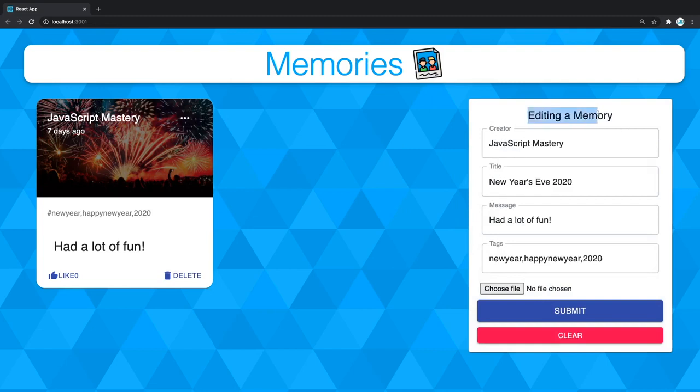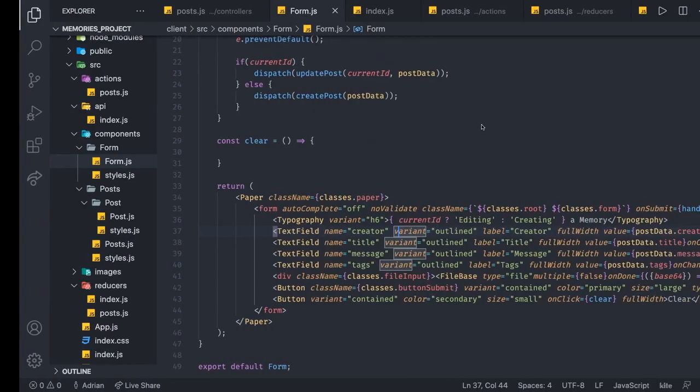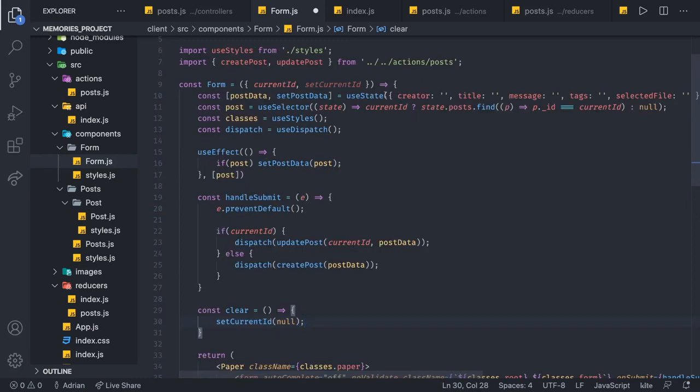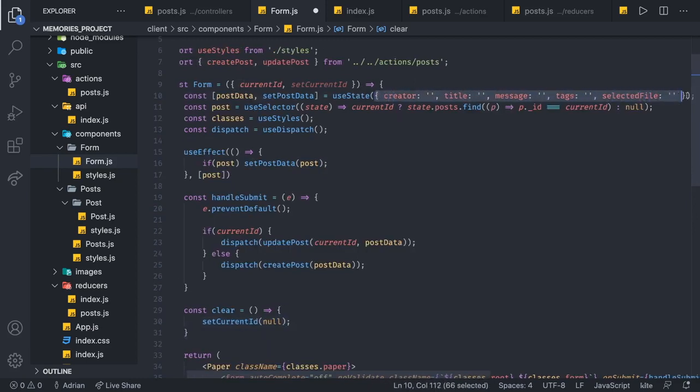Great. The thing that we want to do next is once we click submit, we want to clear all the inputs because that memory is edited and we want to keep moving forwards and we want to have this back to creating. So to do that, we have to implement this clear function we talked about. Inside of the clear, first of all, we're going to set the current ID to be equal to null. So we're going to reset it back to null.